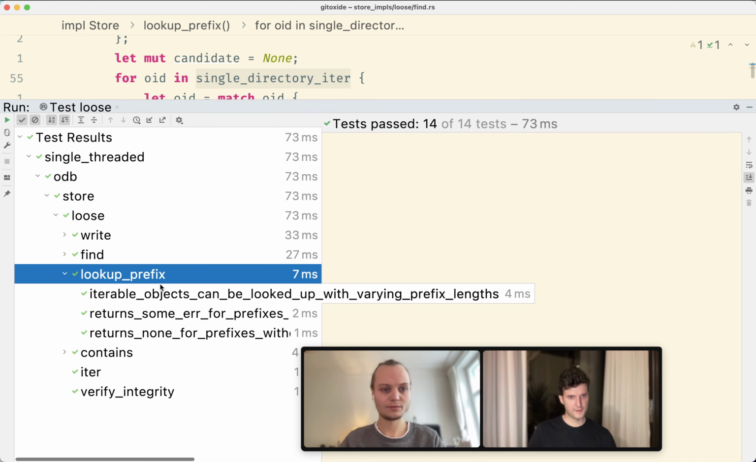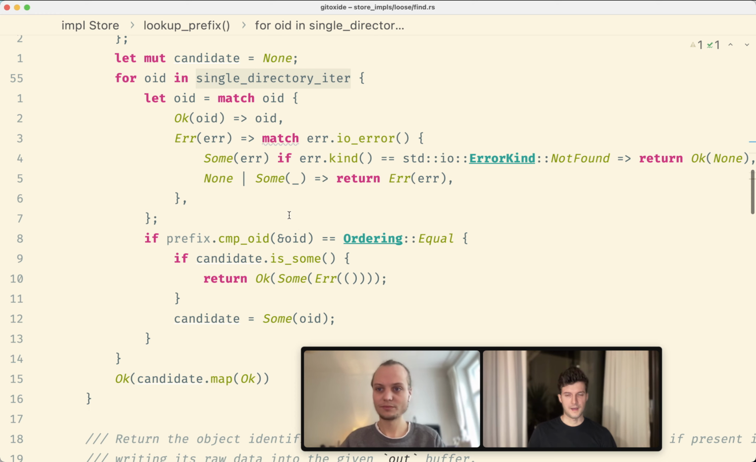So here, lookup prefix, there's a bunch of tests that all work, that's nice. And now let's refactor this one. How to do that? How can I then ask for one more and basically redo the same check to avoid running through all of them?